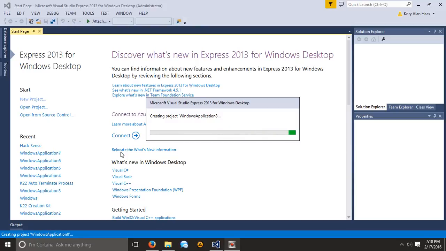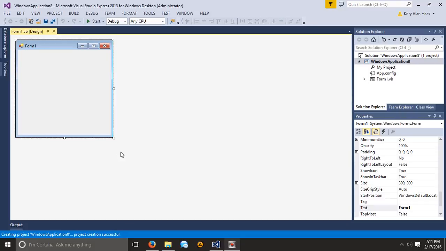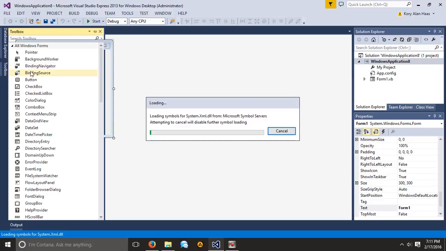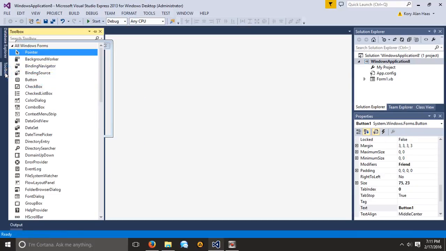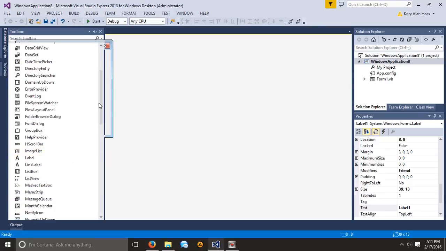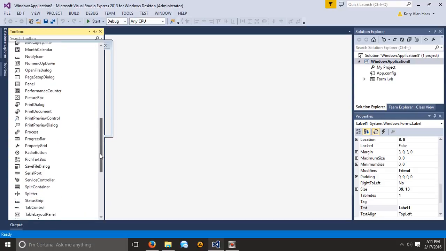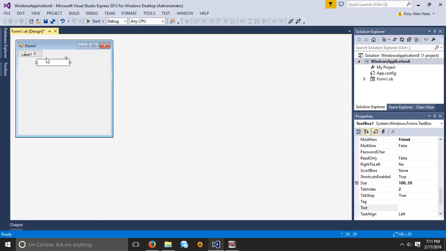Hey you guys, today we're going to be creating a program that basically just uses integers for real life numbers, I guess. So pretty much go ahead, create a new project. That's what I'm doing right now. And all we're going to need is a text box, a button, and a label. So a text box, label, and button.